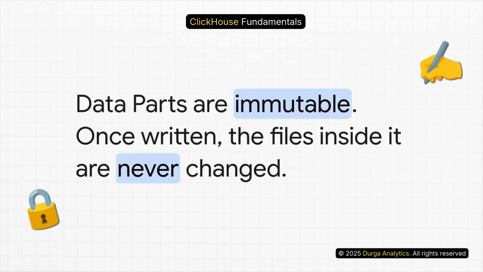Data parts are immutable. Once that directory is written to disk, its contents are never, ever modified. This simple rule is what eliminates the need for all those complex file locks, and that is the secret behind ClickHouse's incredible performance when writing tons of data at once.